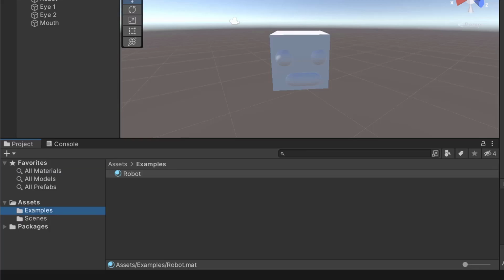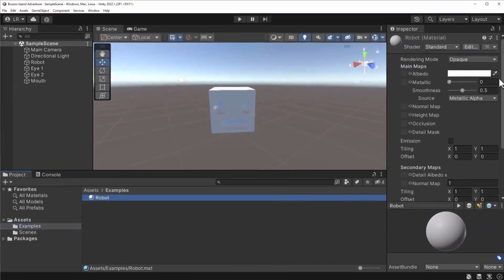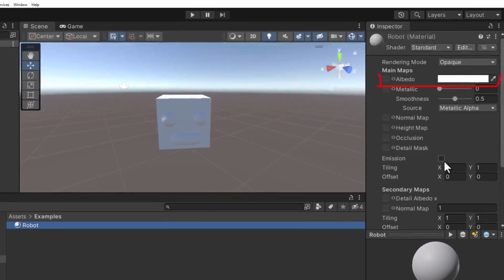Inside this folder, let's click on the new material. In the inspector, we can modify the material. There are dozens of settings available. For this lecture, we aren't going to explore them all. Materials can become very complicated. To keep it simple, let's focus on a single setting called Albedo. The albedo setting refers to the color of a shape.